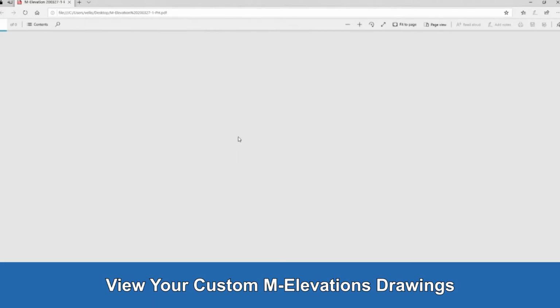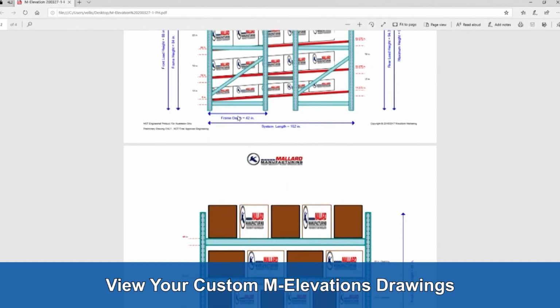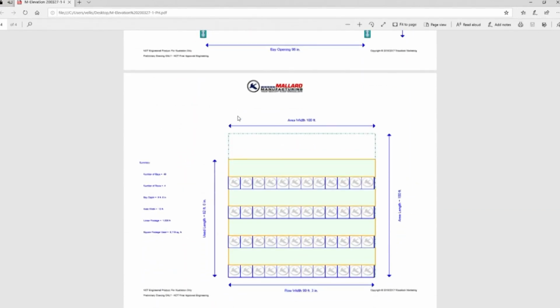You can now view your 4-page M-Elevation document. You can easily go back and make changes to the saved file.